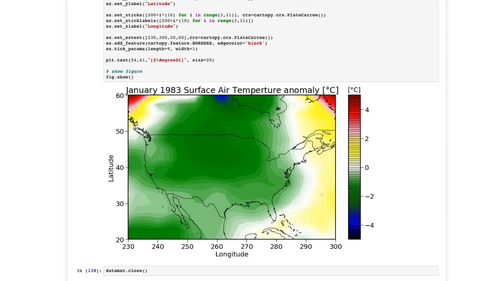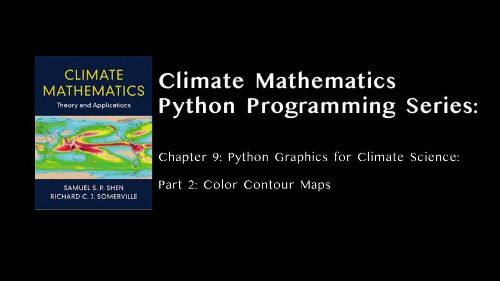Before I close, I just want to remind us all that when you access the netCDF files, it is good practice to close them at the end of your script so they do not get modified within your code. This concludes Part 2 of Chapter 9, Python Graphics for Climate Science.